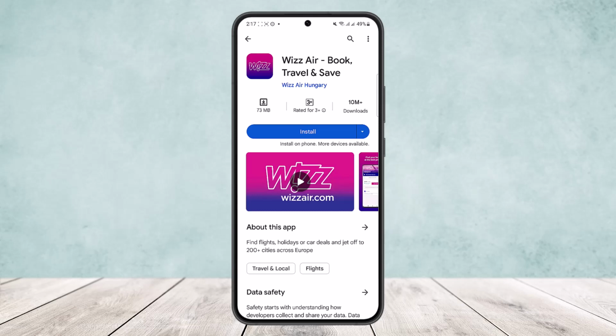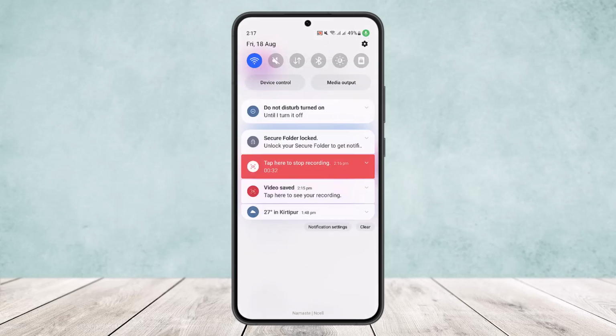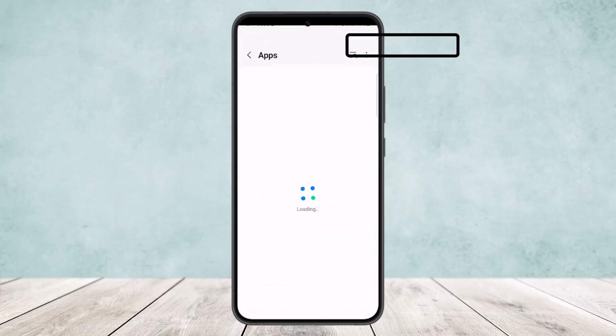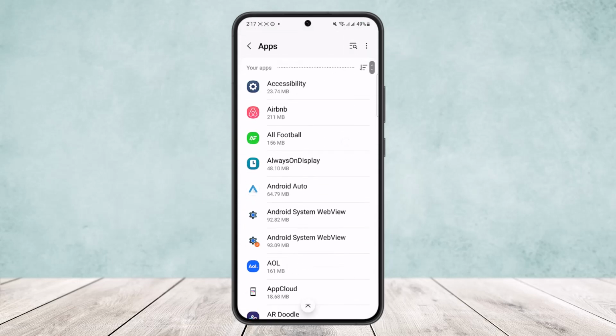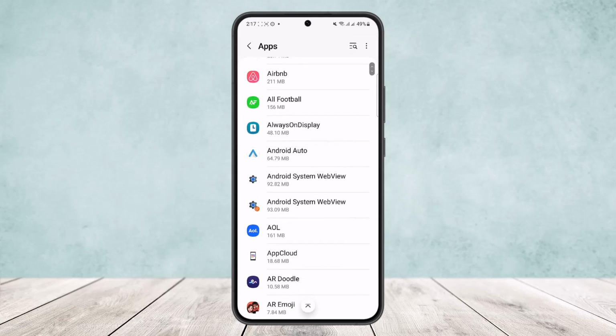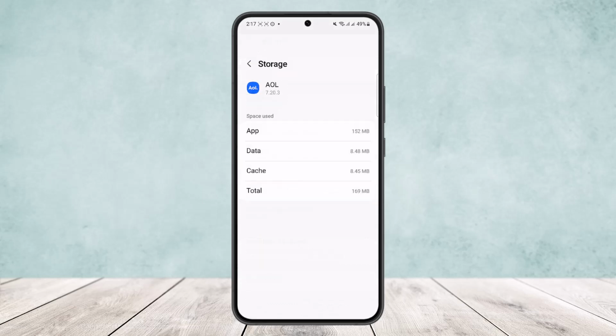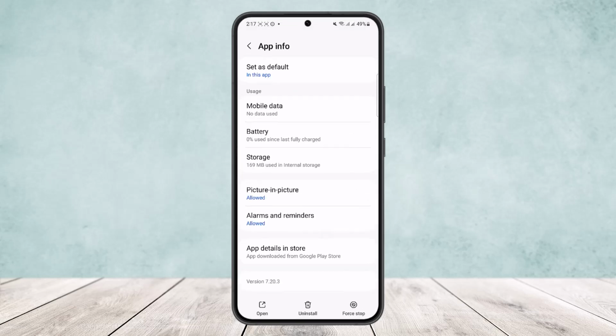What you can do is scroll down the notification bar and tap on the settings or gear icon at the top right corner. Once there, you want to scroll down all the way to the apps, and there you want to select the Wizz app. Now in my case I haven't downloaded the app, so I'll just open up this random app here. If you scroll down, you want to head into the storage and clear data of the Wizz app.